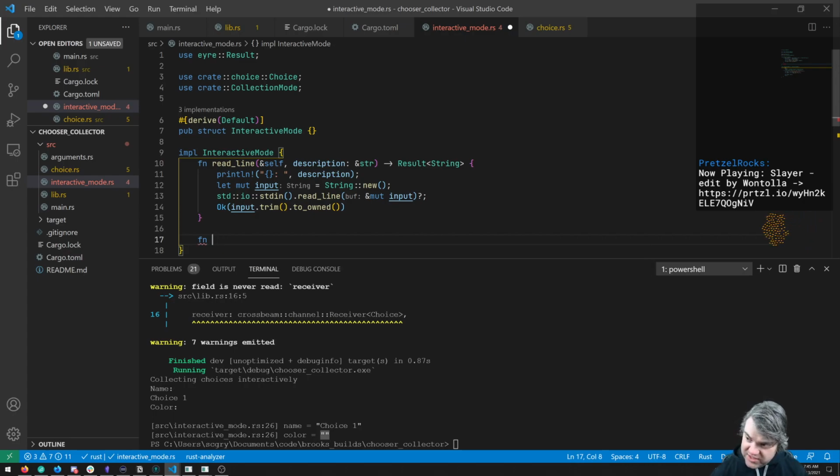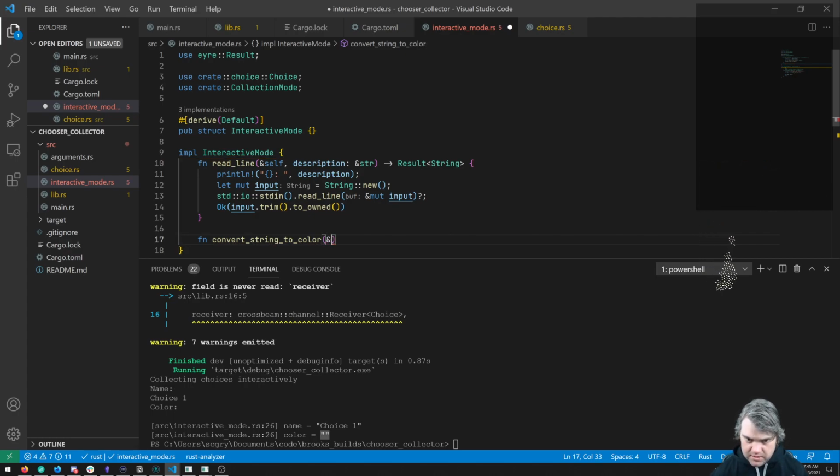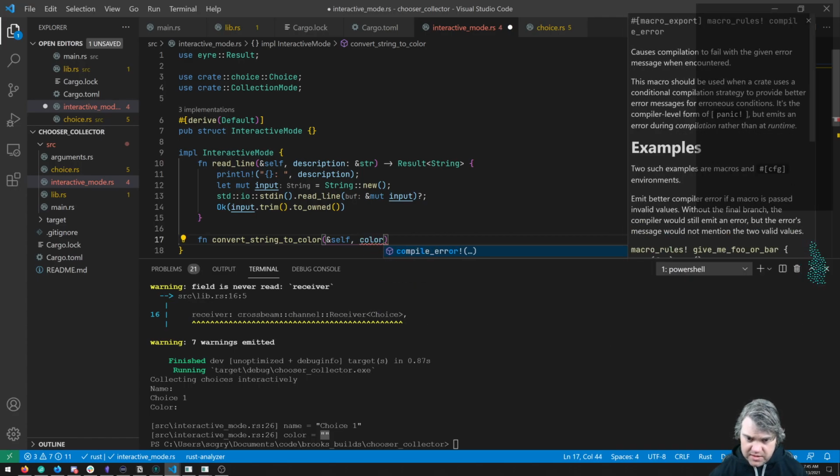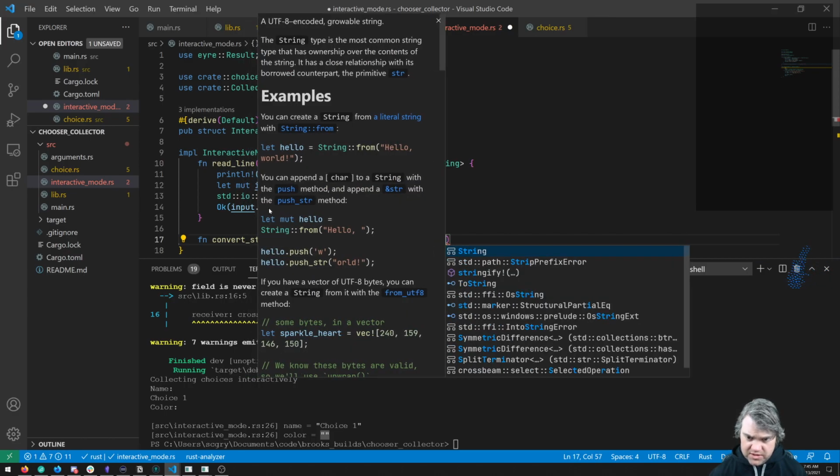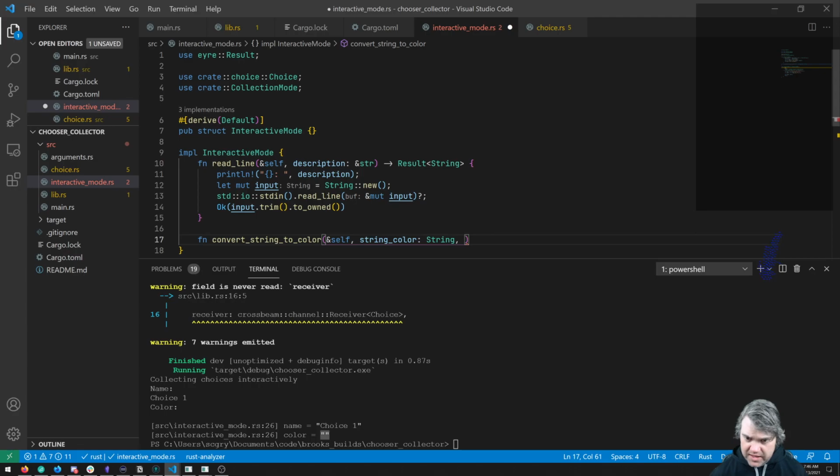This is going to be like string to color. Convert string to color. We're going to have the string come in, so that's going to be the string color, the string. And then after that, I don't think we need to return anything. Well, we don't need the second thing coming in. I'm just going to call this the string.